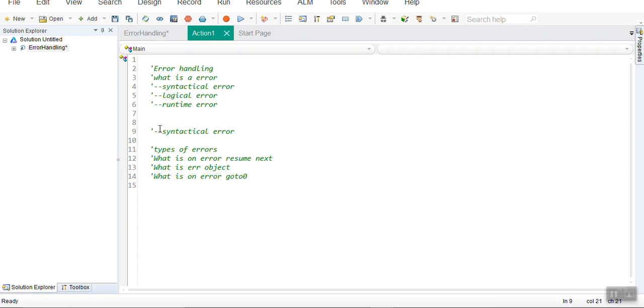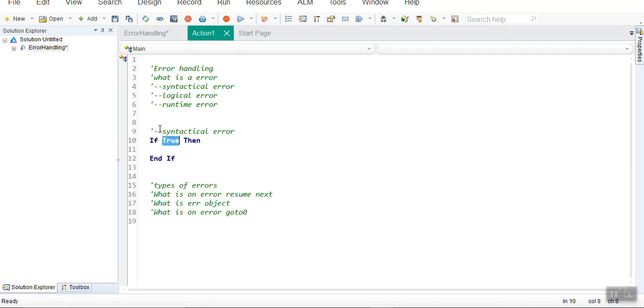As I told you guys in the previous lecture, if I'm writing an if statement or a for loop, the case of the for loop doesn't matter. I can write for in small or capital or mixed. But if in case I forget to write the next statement, then it is a syntactical error.